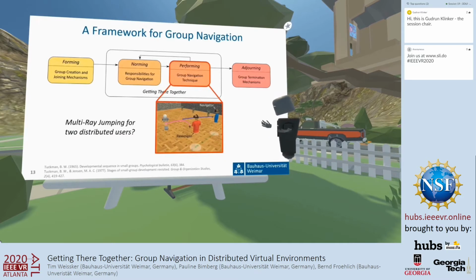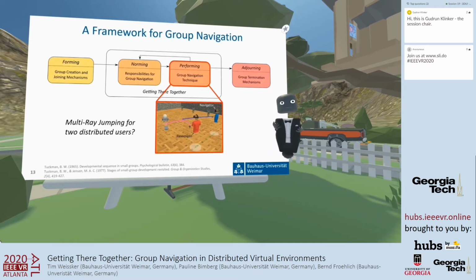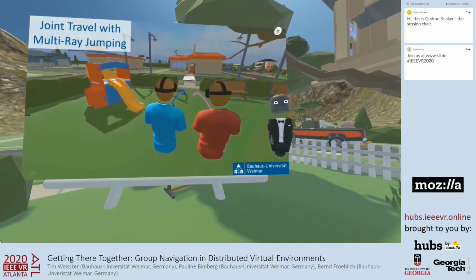So as there are no implementations of group navigation in distributed virtual environments up to this point, we wanted to go ahead, and our first idea was to take the multi-rate jumping technique that was originally developed for collocated users and just apply it in the performing phase of two distributed users navigating together. And while we did that with some pilot testers, we observed one major difficulty.